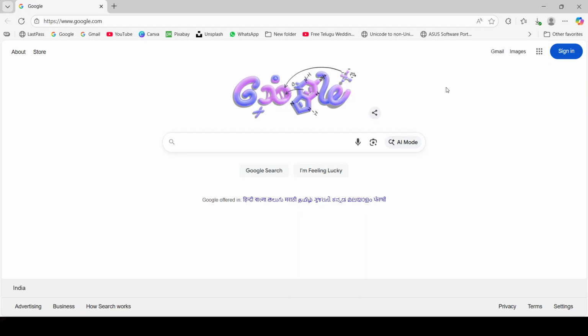So, let's get started. First, you'll want to open Microsoft Edge. If you're not already familiar with it, Edge is Microsoft's web browser that provides a fast and secure browsing experience. Once you've fired up the browser, focus your attention on the top right corner of the screen.